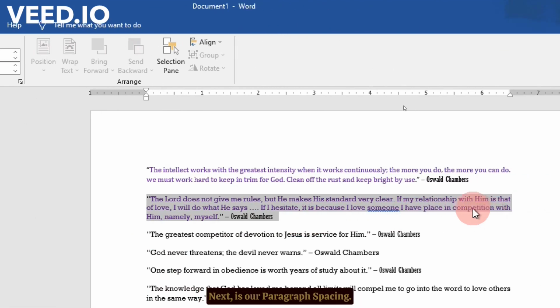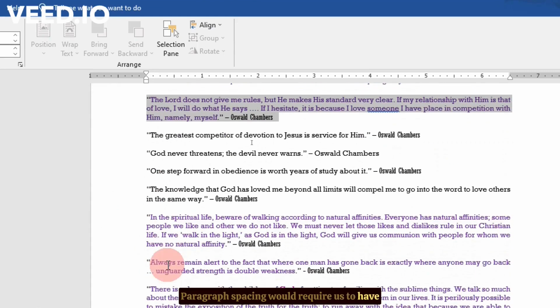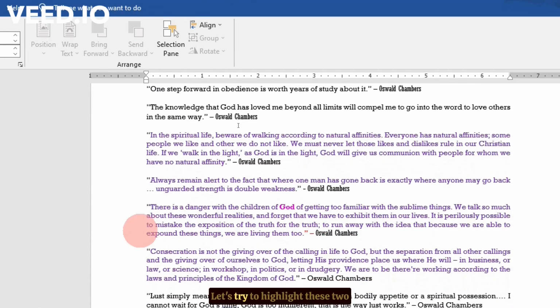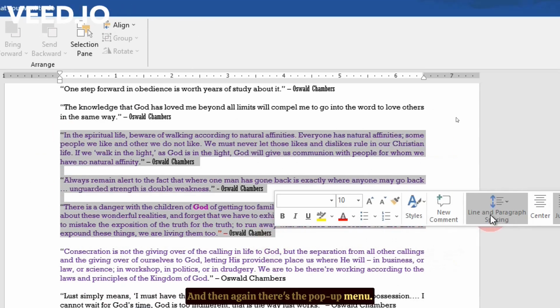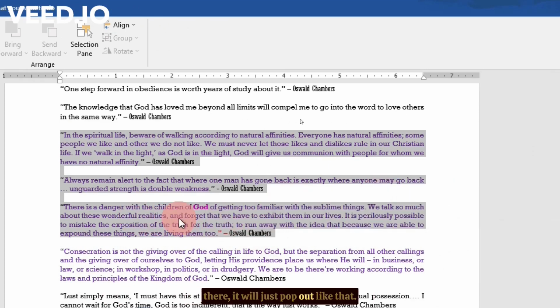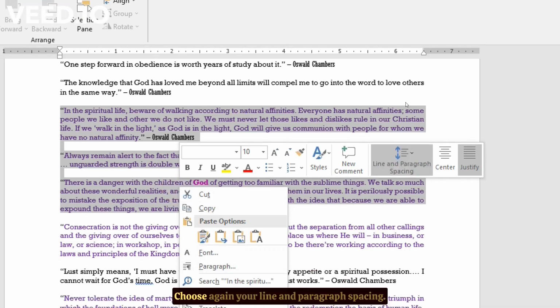Next is paragraph spacing. Paragraph spacing requires at least a couple of paragraphs. Let's highlight these 2 paragraphs, or maybe 3 of them. And again, there's the pop-up menu. If you are not going to move your mouse there, it will just fade out like that. But you can always make it reappear by right-clicking. You have that one plus this. And you choose again your line and paragraph spacing.